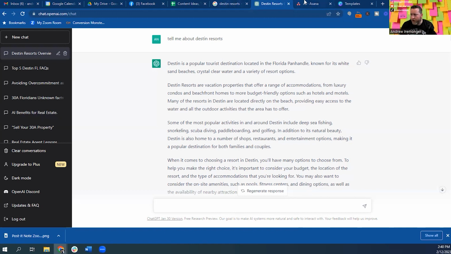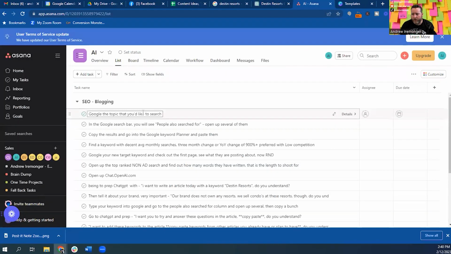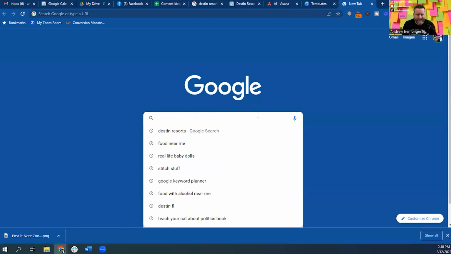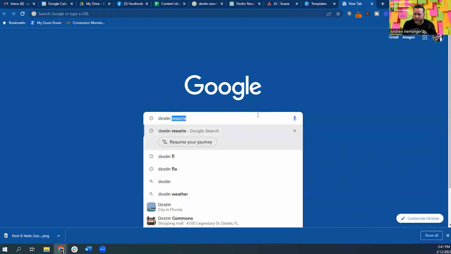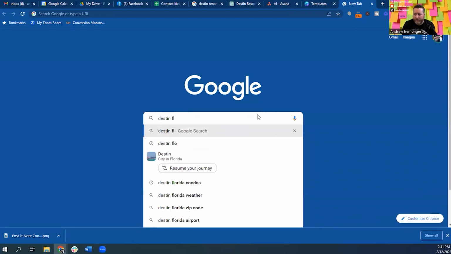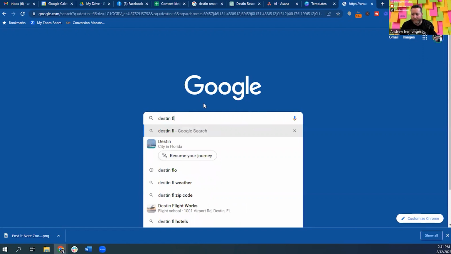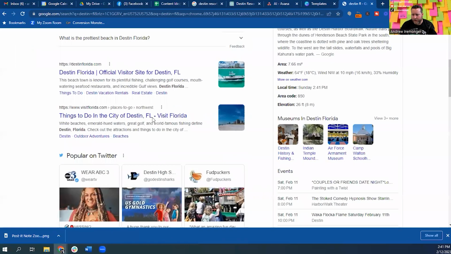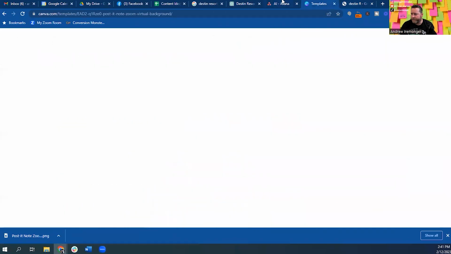Okay, so here's what we're going to do. We're going to start with Googling the topic that you would like to search. It's very simple stuff. Let's say I want to do a blog on Destin, Florida. That's where I live. Well, I technically live in Fort Walton Beach, but let's say Destin, FL. It's going to come up with a lot of cool different results. I'm going to keep that up here, and let's go to the next one.